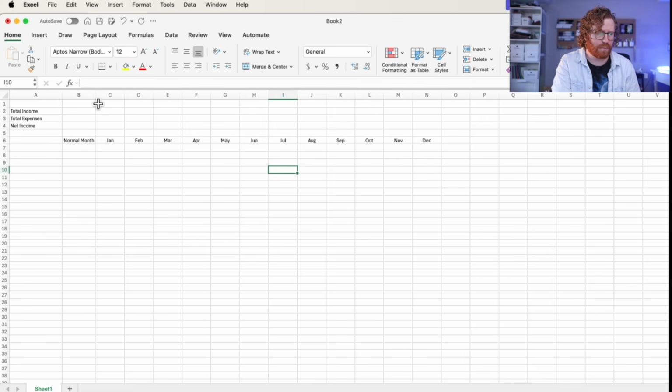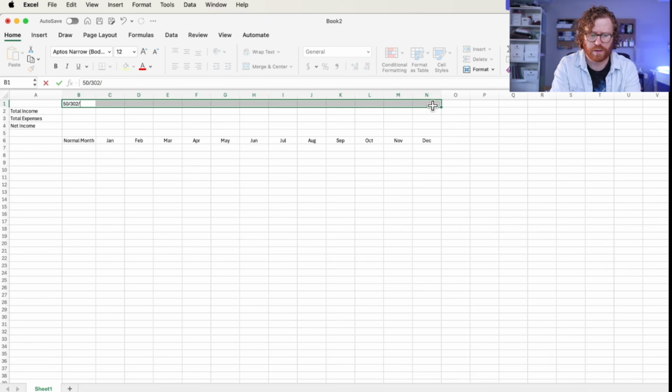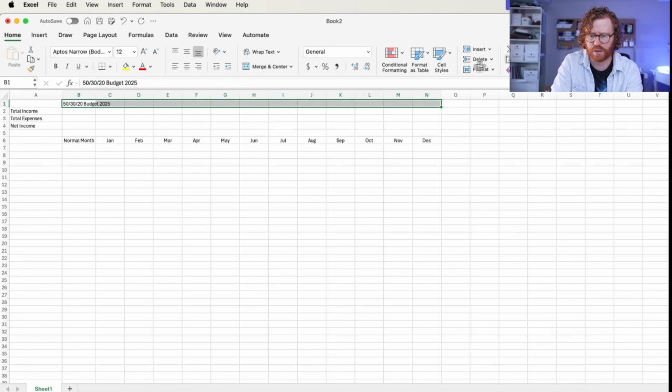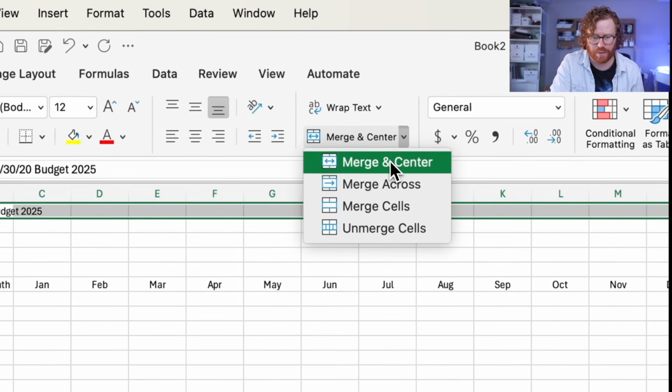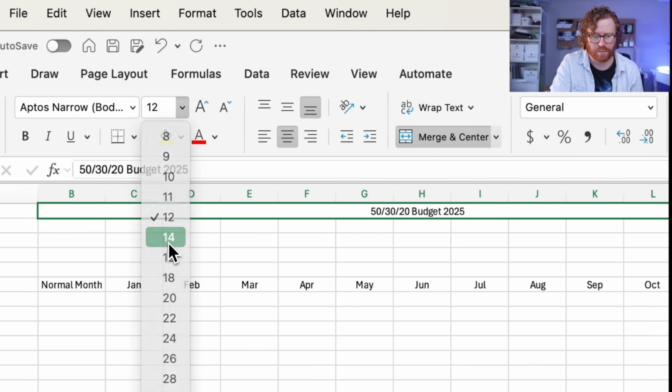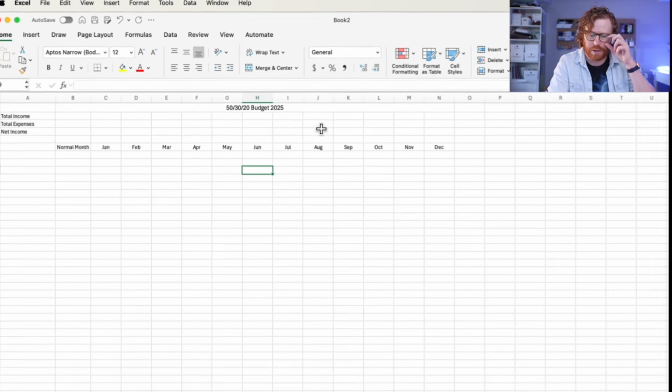All right, at the top now, we can actually type in the name of your budget or the year of your budget. So 50, 30, 20 budget, 2025. You type that there. And one thing we can do then is to merge all of these. Again, this is a formatting thing. You do not need to do this formatting thing. Give me a second. Ooh, merge and center. That's what we want. Merge and center. Boom. We can increase the font size on that if we want. Make it 14. We could bold it. We're just going to leave it at that for right now.